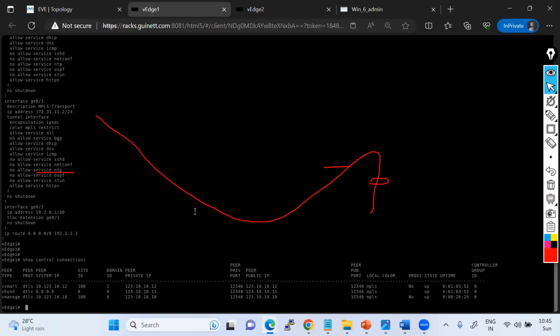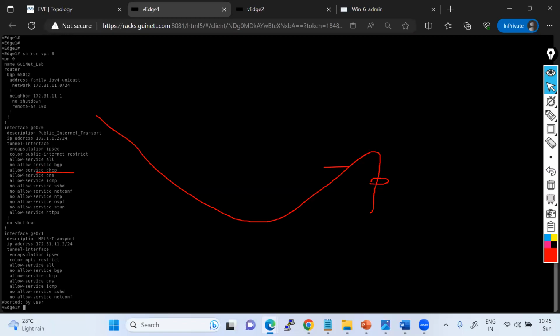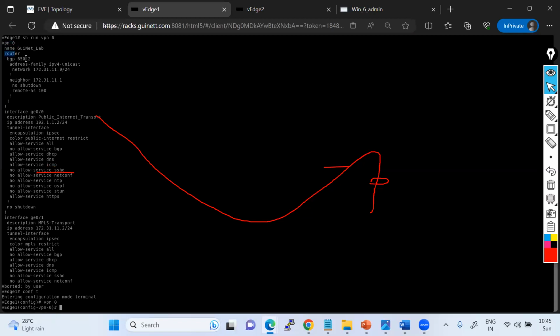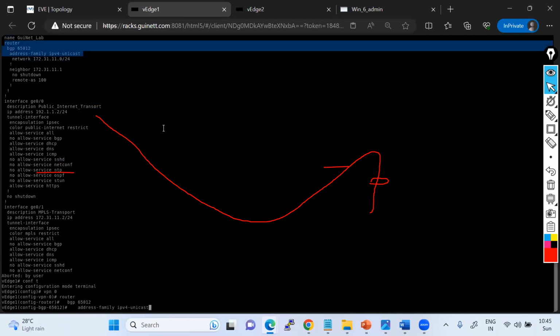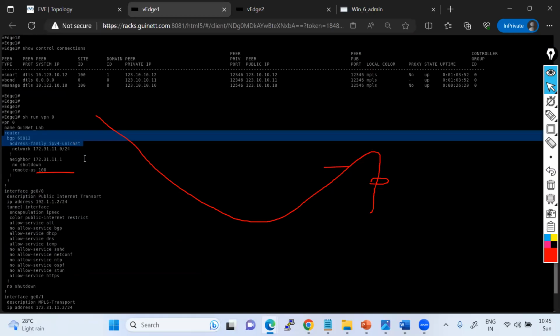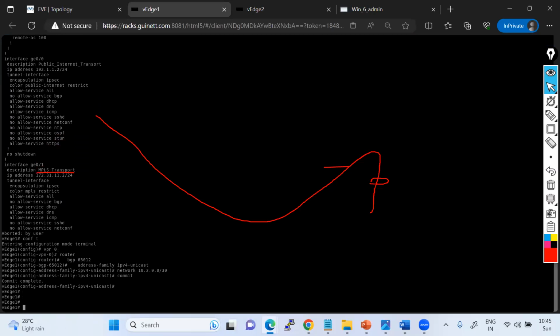We just have to go in the R1, okay, and configuration T. If you go in the show run VPN 0, so you can see here, and just go here in the configuration, and add the network 10.2.0/30. This was a subnet, right? This is subnet, no? Yes. So this is subnet. Now I have done, and let's commit it. So my commit has been done.